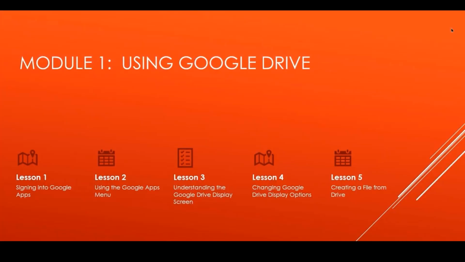To recap Module 1, we began using Google Drive. We started by signing into Google Apps from google.com. You learned how to use the Google Apps menu to navigate to the Drive app. And then we reviewed the Google Drive display screen. You learned how to change Google Drive display options from list to grid view, and we revisited that later in the lesson when we actually had files and folders to see the difference.